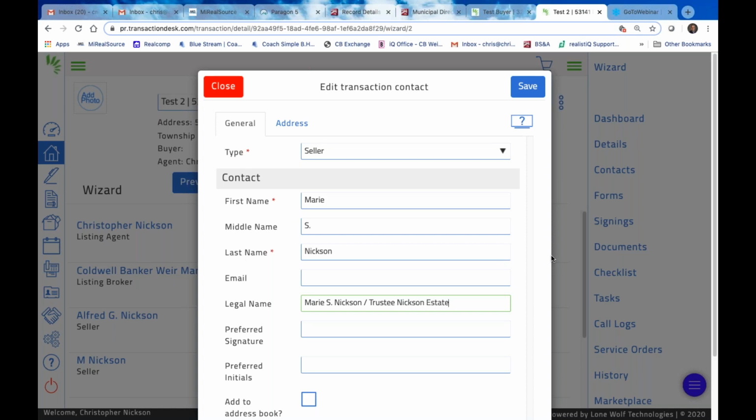Let's say she was a trustee for the Nixon estate, and that would also be her preferred signature. Okay, and when you're on the Instanet side, this is what's going to fill in the title block below the signature line. When we go into Authentisign, and I don't want to confuse people on this, when you have an estate or an LLC or something like that, you're going to have to come back in and change this as to who's going to sign.